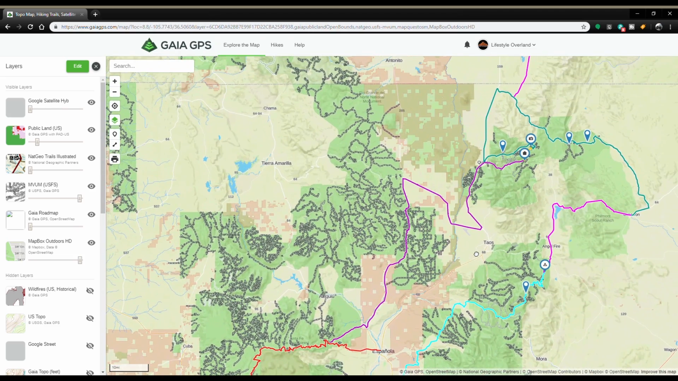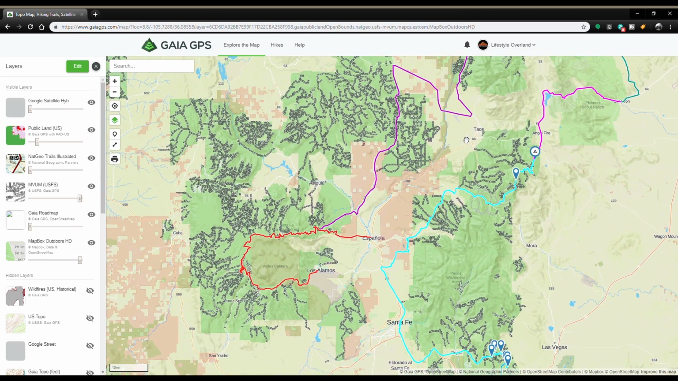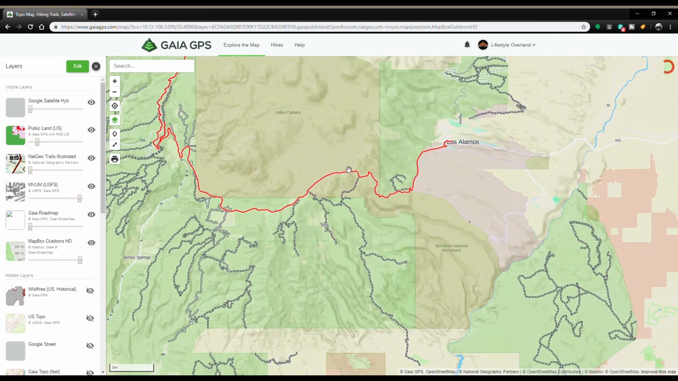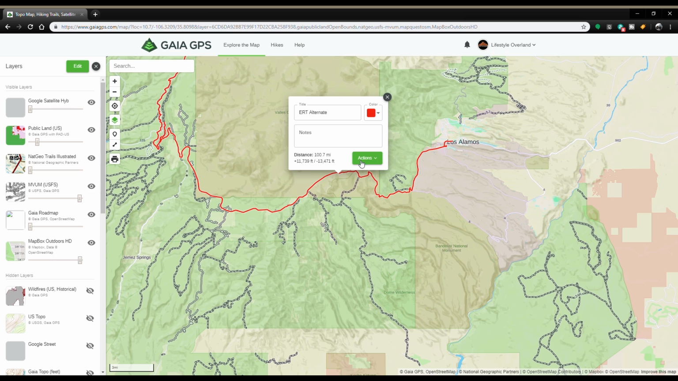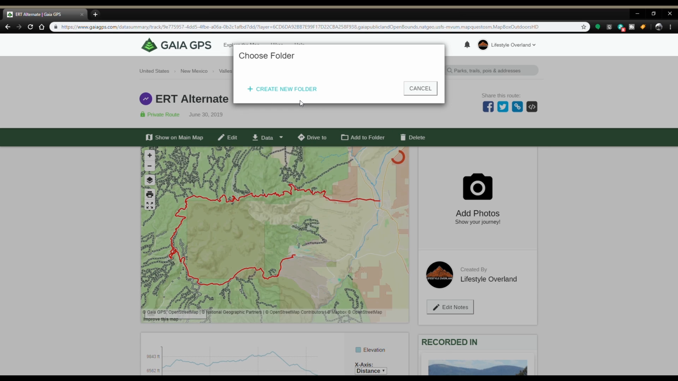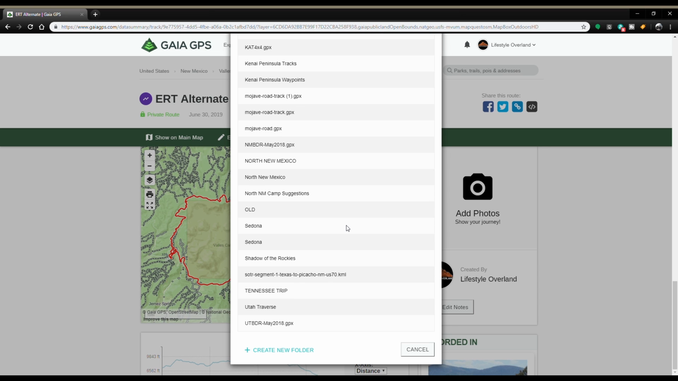So what we're going to do now is, now we have all this information, I want to share it with my friend Caleb. So what I'm going to do is I'm going to come in here and click on this track, go to Actions, open up the Details page, and I'm going to create a folder.